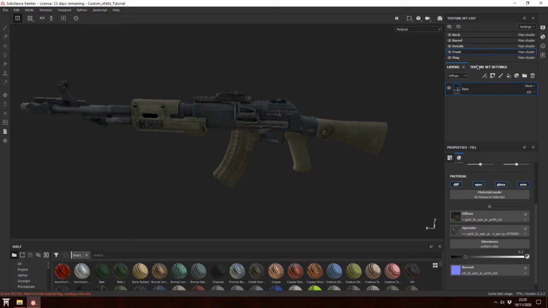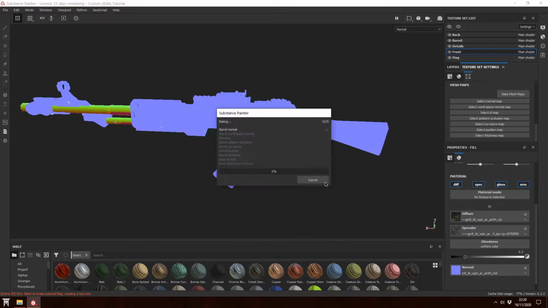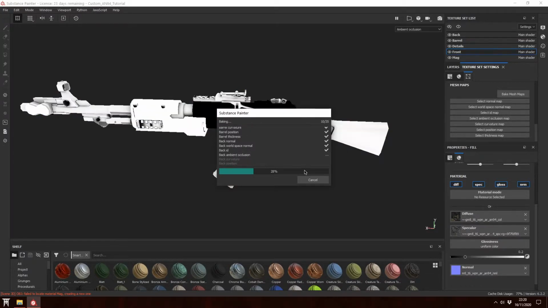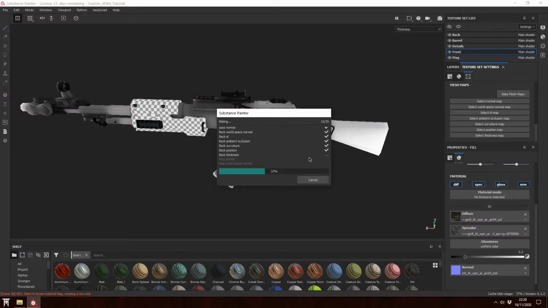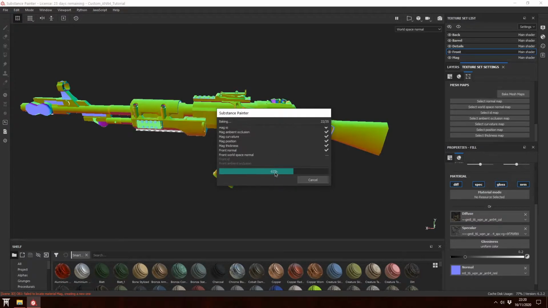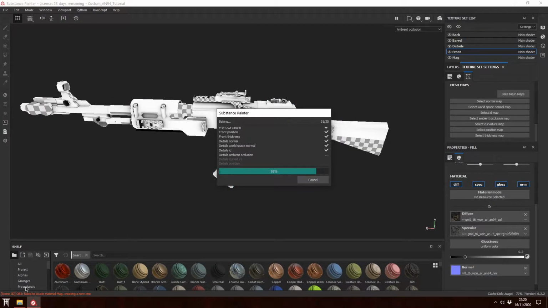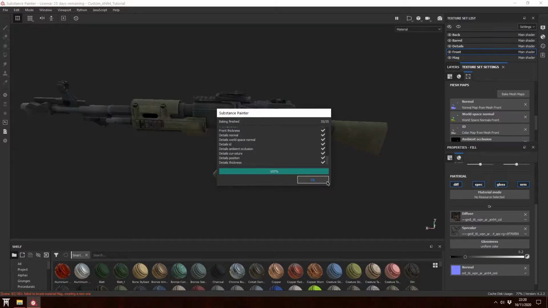And what I also forgot to say is, if you go to texture set settings and scroll down, you have these mesh maps. You want to click on Bake Mesh Maps, choose the resolution of 2K, and click on Bake Selected Textures. This will take a while depending on your hardware, but we will be able to make more awesome skins later on because of how we can use these mesh maps. So let it load for a while, and when it's ready, we can talk about smart materials and materials in general.